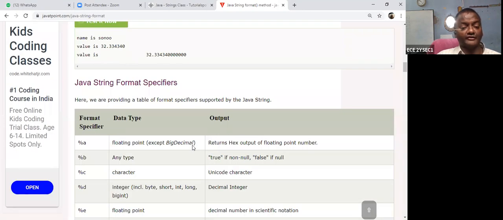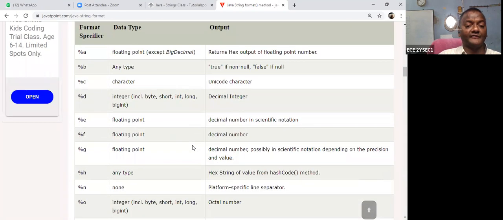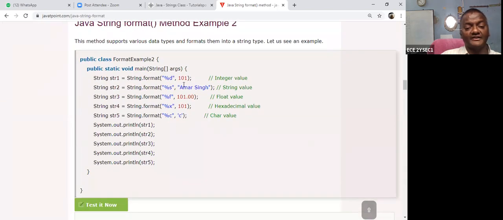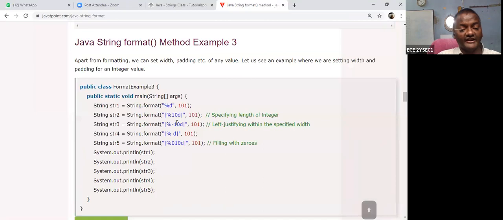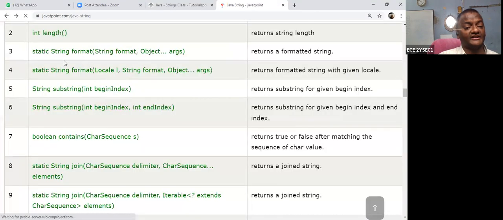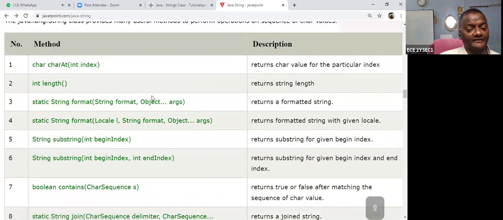Okay, all right, so these are all of the specifiers: any type, character, integer, floating, exponential form floating, and g. These are all the different floating variables. So that's the best example. Percentage d is integer, percentage s, percentage f, percentage x is hexadecimal, percentage c is a character. Okay, all right, so this is about the third one, static string.